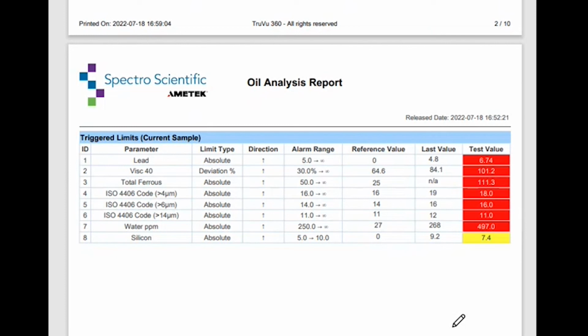In this case, we have all of our parameters listed, and the limit types are listed as well, whether that be absolute or deviation percent, and then the direction in which those alarms were alarmed. So in this case, all of them were up, and the alarm range is referenced below, as well as the reference values. That goes back to the reference values of the baseline oil that is specified for this application.